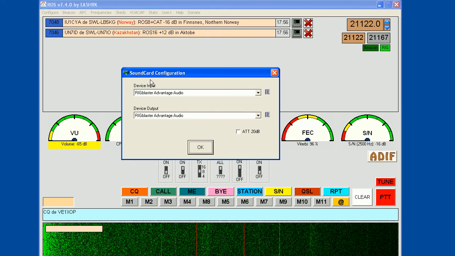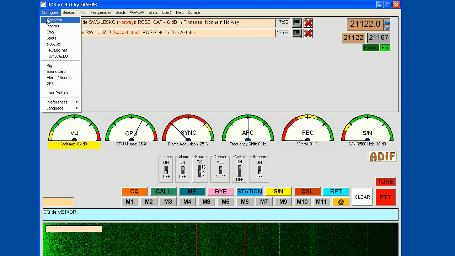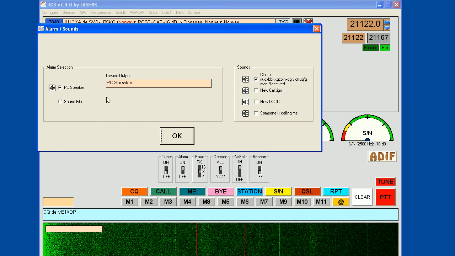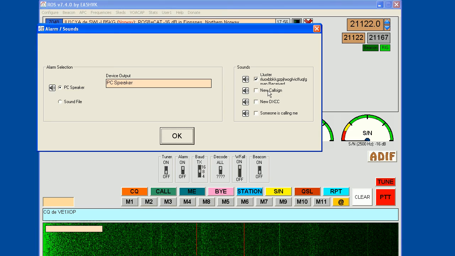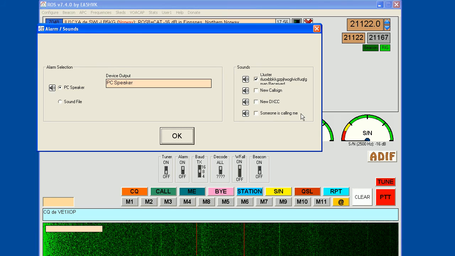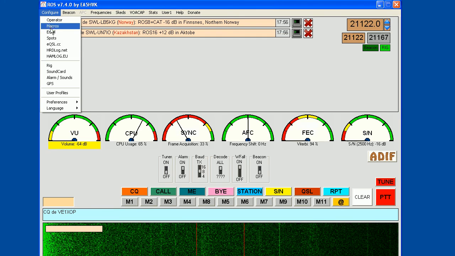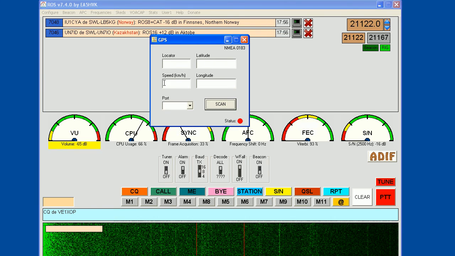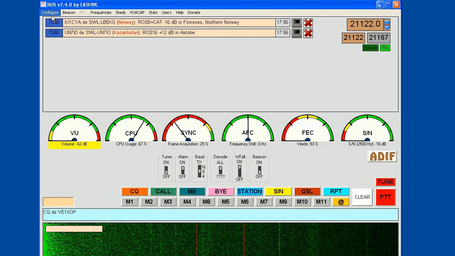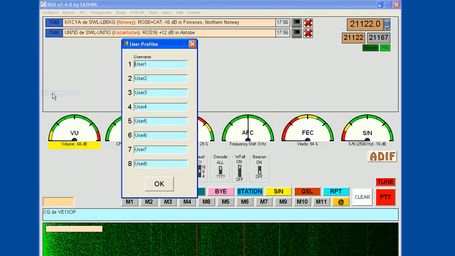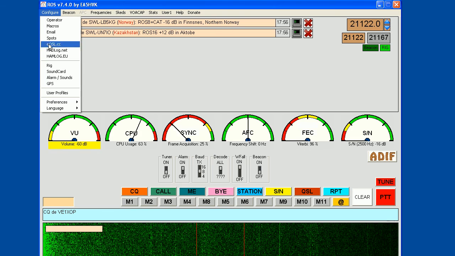And we've got a sound card configuration because I have Rig Blaster. This is how I have it set up. And alarms and sounds. This here, I'm not making out what it's saying. And then there's if you have a new call sign, a new DXCC, someone is calling me. You can set that up if you want the alarms to go off. I don't use it. GPS. I don't have a piece of hardware like that plugged in, but if you do. User profiles. I don't use that. It's just myself using the radio.